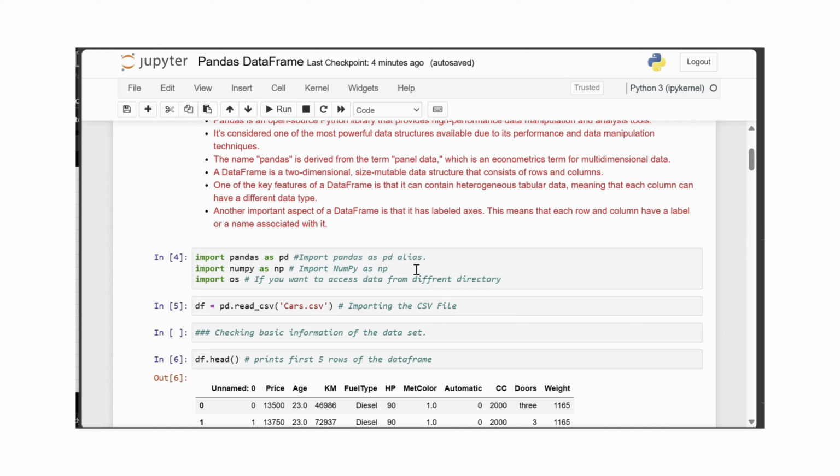To import a CSV file, we use the read_csv function from the Pandas library. Since we have assigned the alias pd to Pandas, we use pd.read_csv. Inside the read_csv function, we provide the filename, with the .csv extension, as an argument, enclosed in single or double quotes. We assign the imported data to a variable called df. This variable now represents a Pandas data frame containing the data from the CSV file.